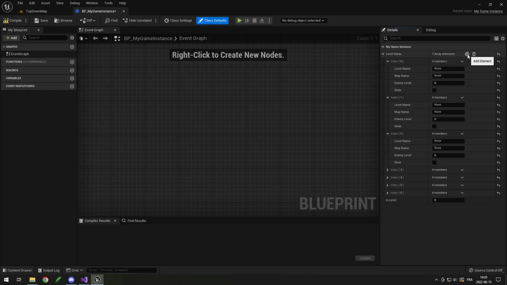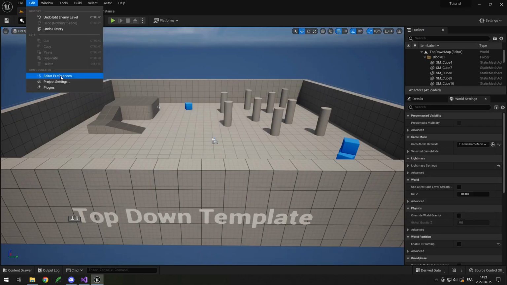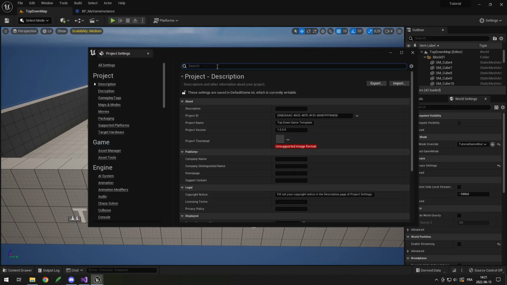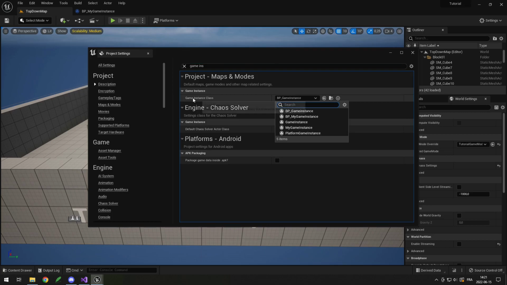So here I'm just going to add a couple of empty levels, and just to test, I'll put some random names in the first few ones, and I'll make the first level load Test and then the second level load Test2, so we can test it out, and also enemy levels 4 and 6. Now what you need to do is go into your Edit, Project Settings, search for game instance, and set the game instance class to the one you just created, so BP MyGameInstance for me.